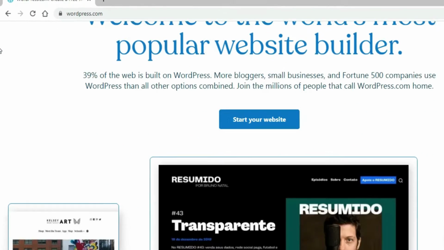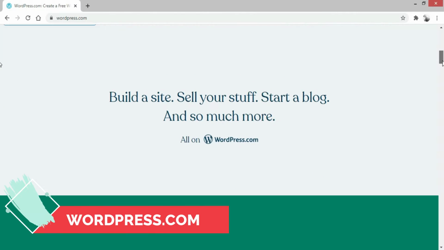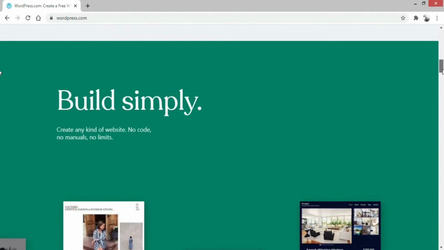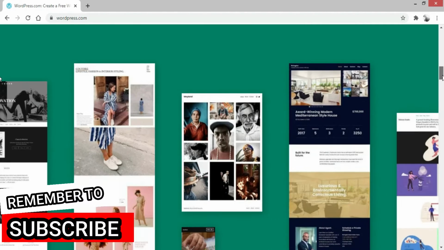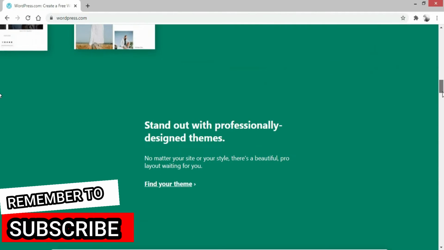The first tool I want to show you is WordPress. WordPress is the most famous and popular website, blog, and app publisher in the world. It is extremely versatile, easy to use, and the best part, completely free.